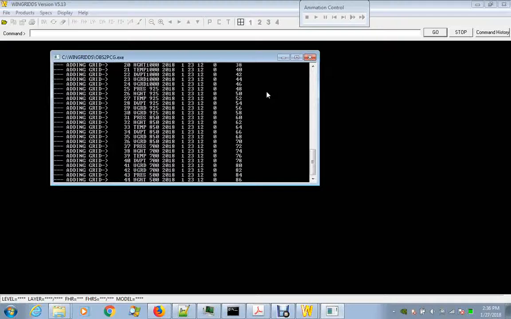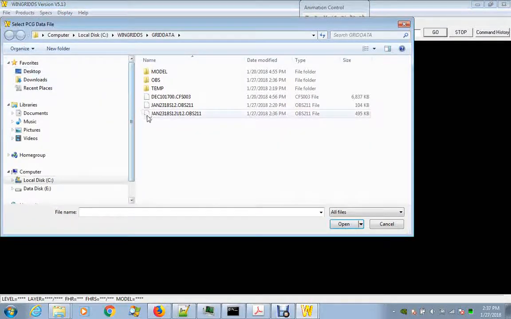So here it's creating the gridded data, and everything's done. At the conclusion, if everything processed correctly, open up your data files and you will see here's our data file that we just processed for January 23rd of 2018, the surface of 12Z, the upper air of 12Z, and it was an observation type data file mapped to grid 211. That's what that stands for.